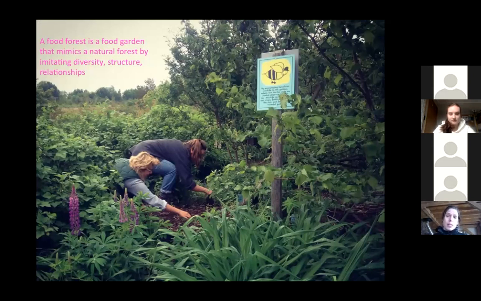So what happens is we look at a natural forest, the forest that we just see out in the back of our schools or when we're driving down the highway, and we look at all the different things that a natural forest does and how it's designed just by nature. And we try to copy that when we plant our food gardens.